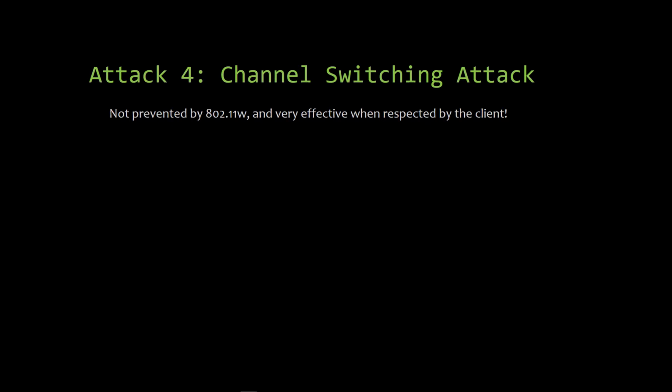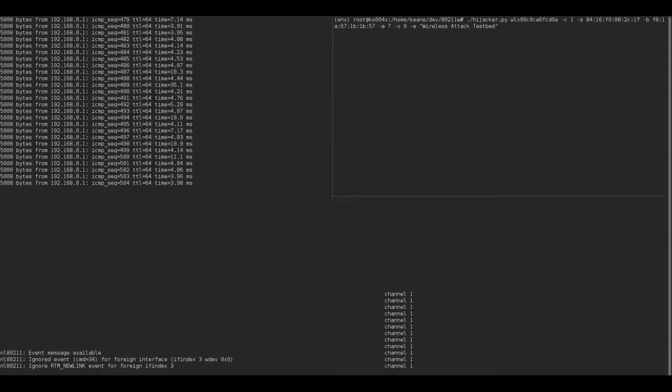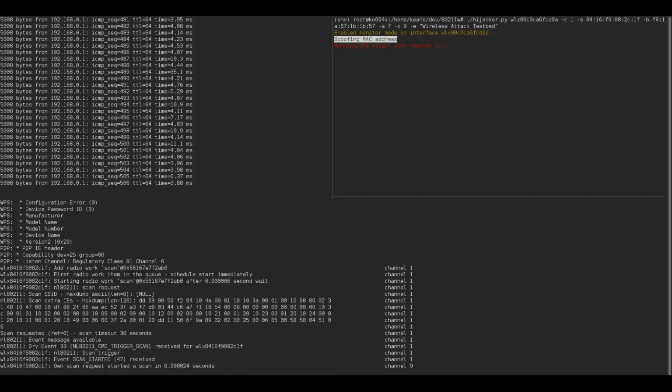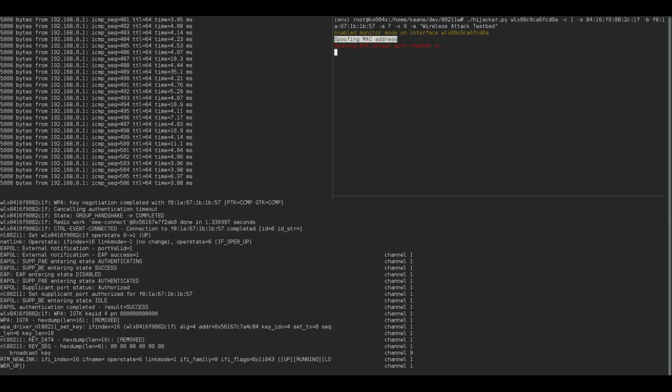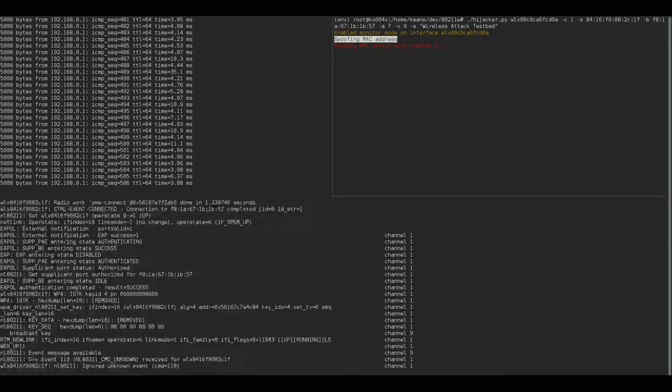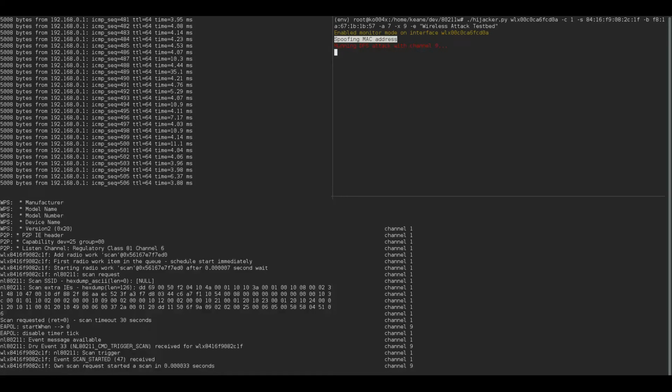this protocol. And this is an example of the dynamic frequency switching attack. On the bottom right, you'll see that the current channel of the client interface is being printed out. The network's on channel 1, but the attack will move the client to channel 9, thus breaking their connection.